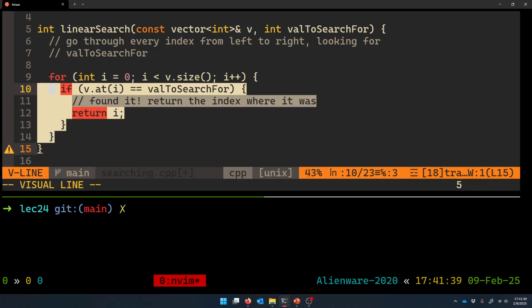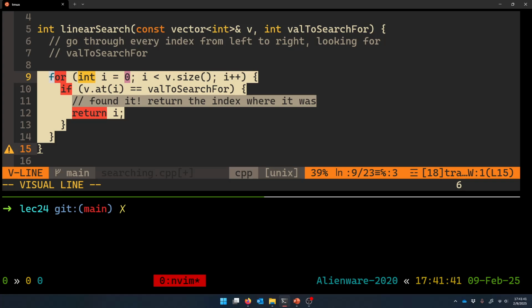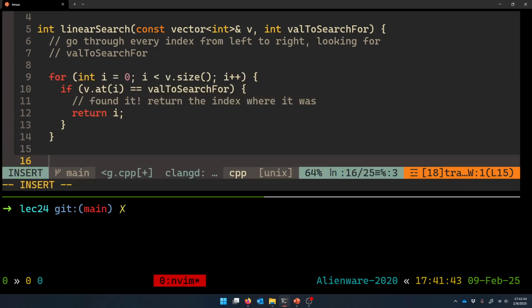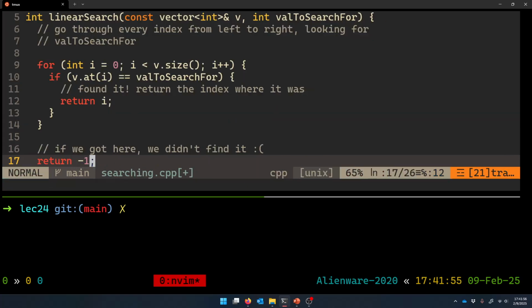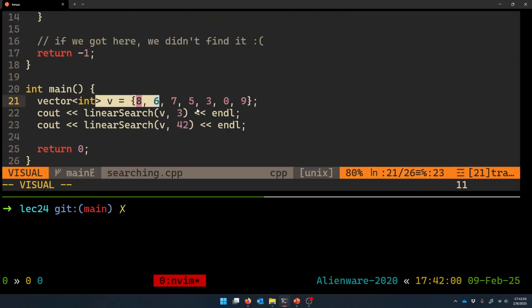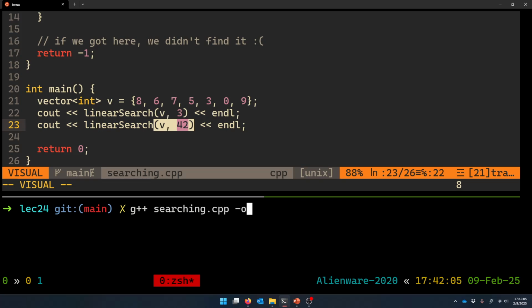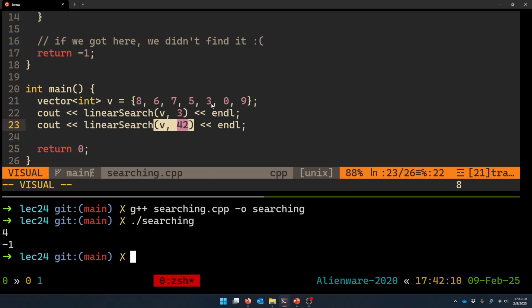But if the loop continues and it completes, having never found the thing, then you got to say something down here. So if we got here, the for loop ended, never returning, so it never found it. If we got here, we didn't find it, sad face. And so we'll return an index that does not exist. So we'll return -1. And that should do it. So there I am calling it for 3 and for 42. And yeah, the 3 is at index 4, and the 42 is nowhere at all.